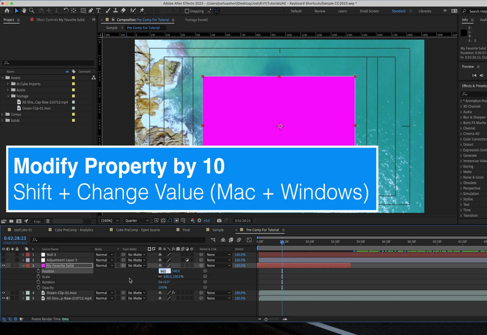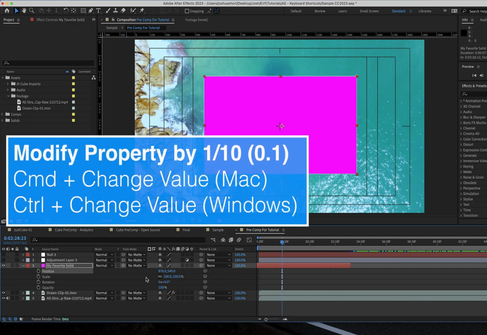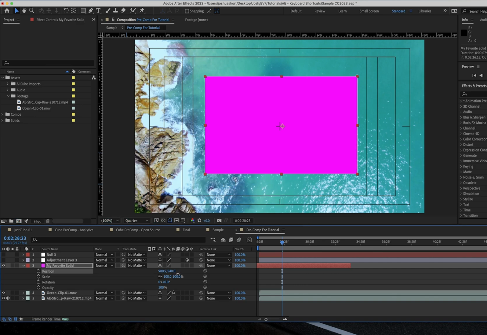Also, if we click in here, we can use the up and down arrows to go up and down one at a time. And then if we hold down the Shift key, it's going to go up and down by a value of 10. Now, if we hold down the Command key if you're on a Mac, Control key if you're on a Windows computer, it's going to go in increments of 1/10, so by 0.1. So as I'm holding down the Command key on my Mac, as I click, it's just going to go by a value of 0.1 each time.